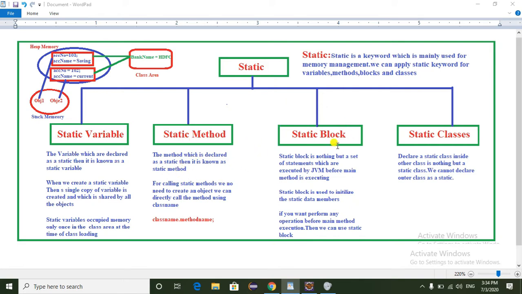Then coming to the static block. A static block is a set of statements which are executed by the JVM before the main method is executed. A static block is used to initialize the static data members. If you want to perform any operation before the main method executes, then we can use this static block. In a static block, we can write the block of statements which are executed before the main method.